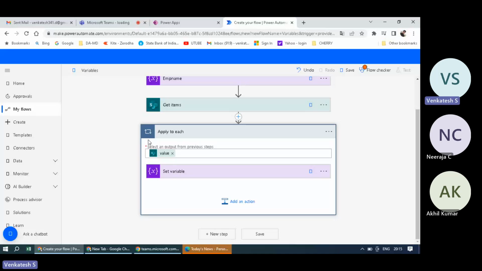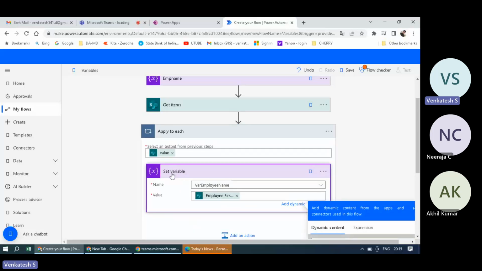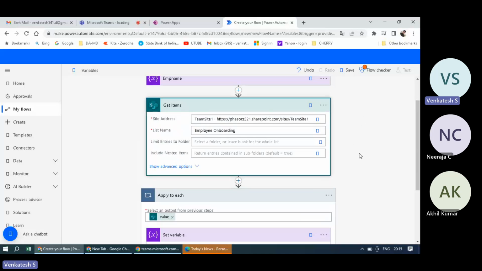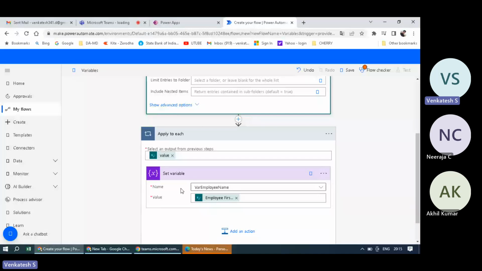Automatically the loop is coming. Why is the loop coming? We have multiple values in that list, so for every item, however many items we have in that list, all the items will come and it will store step by step. Whenever the flow runs, it will get all the values, and every employee name will be stored, all the names for however many items we have. Like this we can store dynamic values also.